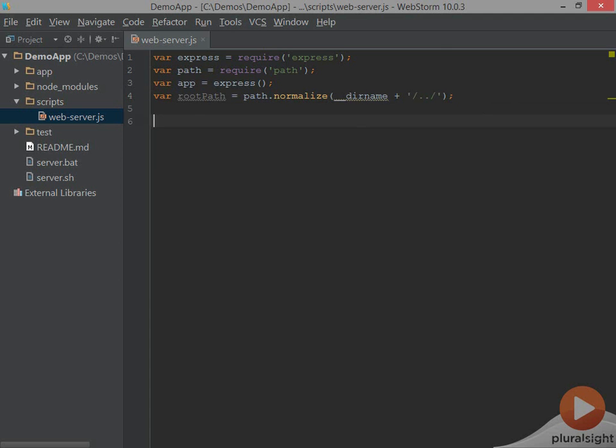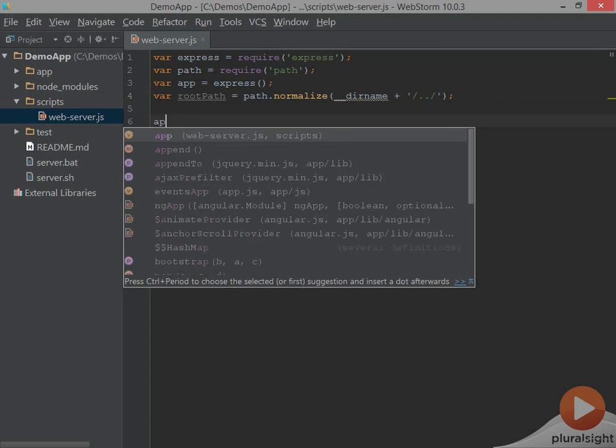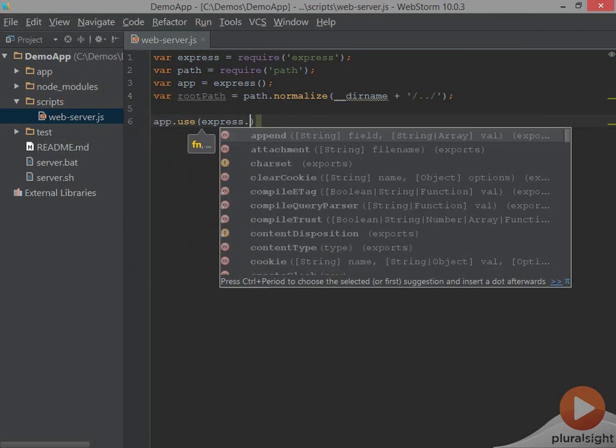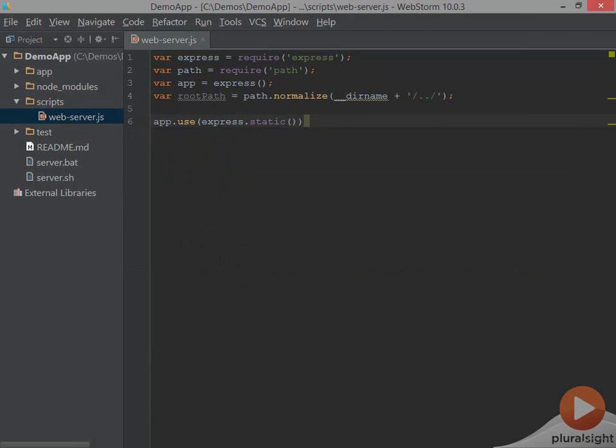Next, I'm going to tell Express to serve up my pages using app.use, calling express.static. The static function serves the pages in a given directory without processing them at all. And I'll give that a parameter of root path and my app directory. This will tell Express to serve all the files inside of my app directory without processing them at all, just passing them out as they are.